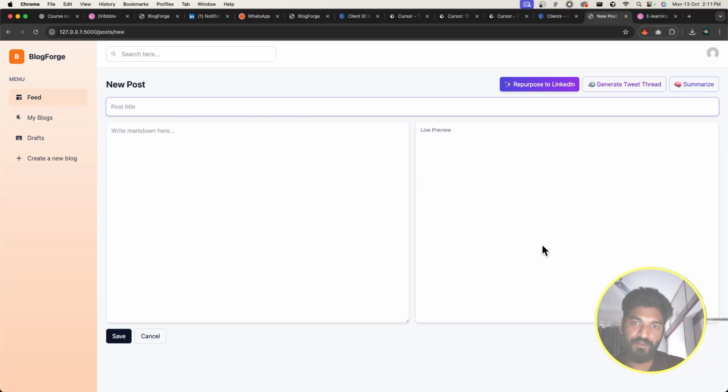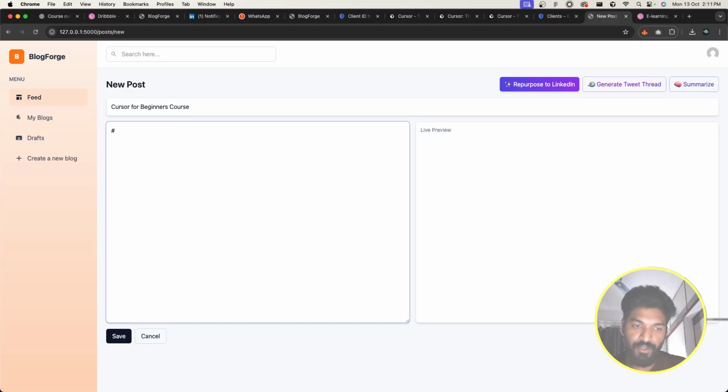Actually, we have this, so I think we already did this in a previous video. So let me check, Cursor for beginners course, and let's try adding some markdown here. So is it markdown? Yes, we can write markdown here. So I'm going to say Cursor, and if I put multiple hashes, it's not giving me a proper live preview, but actually let me check quickly.